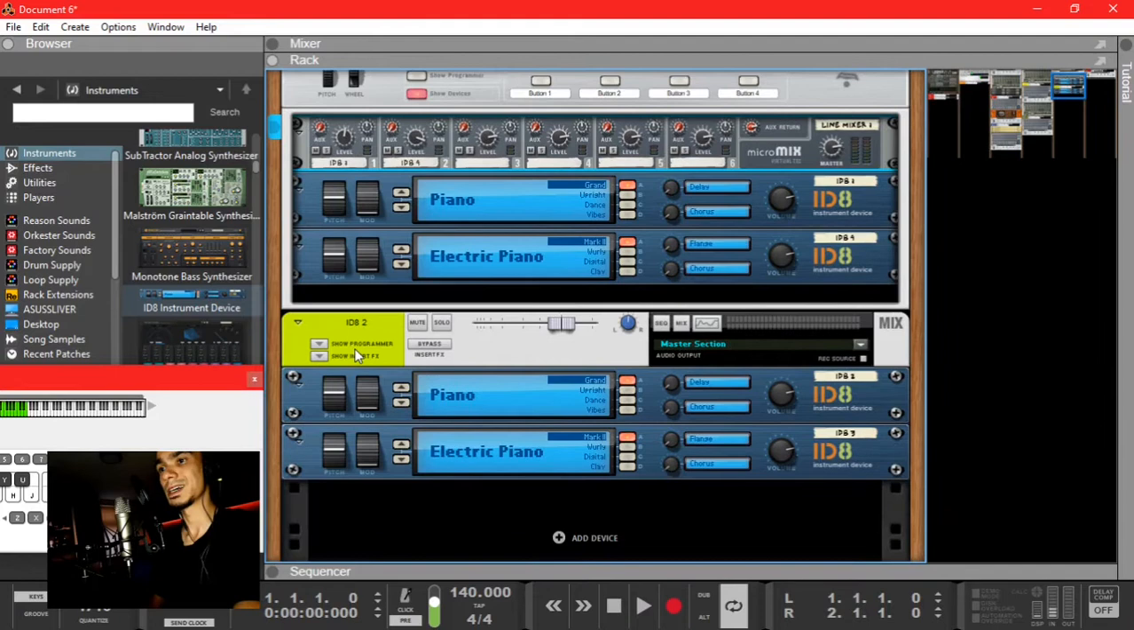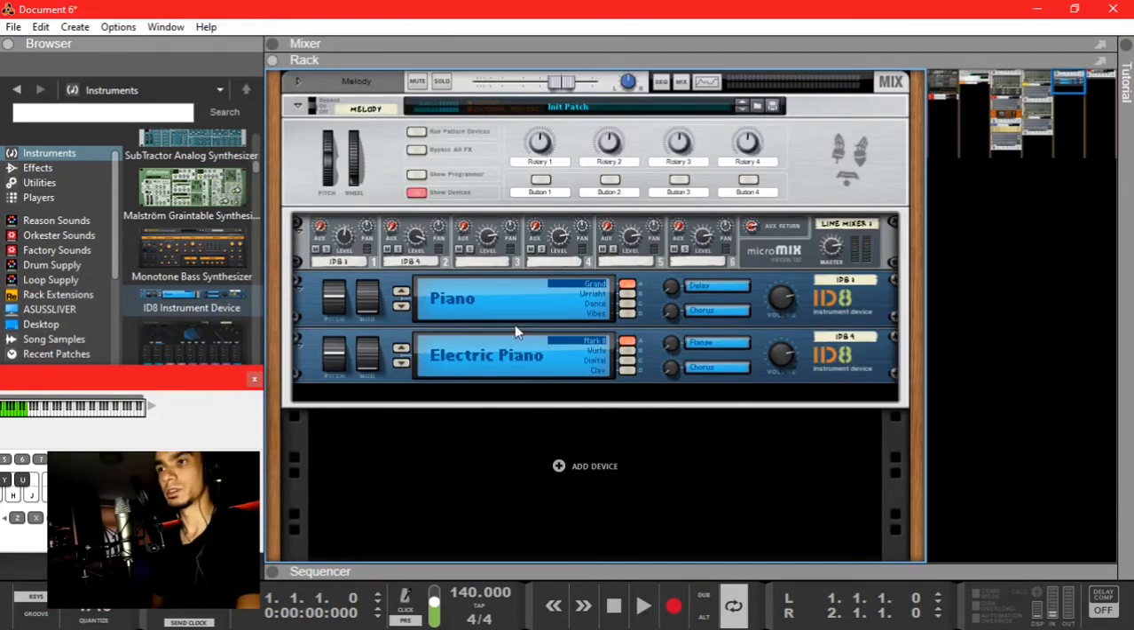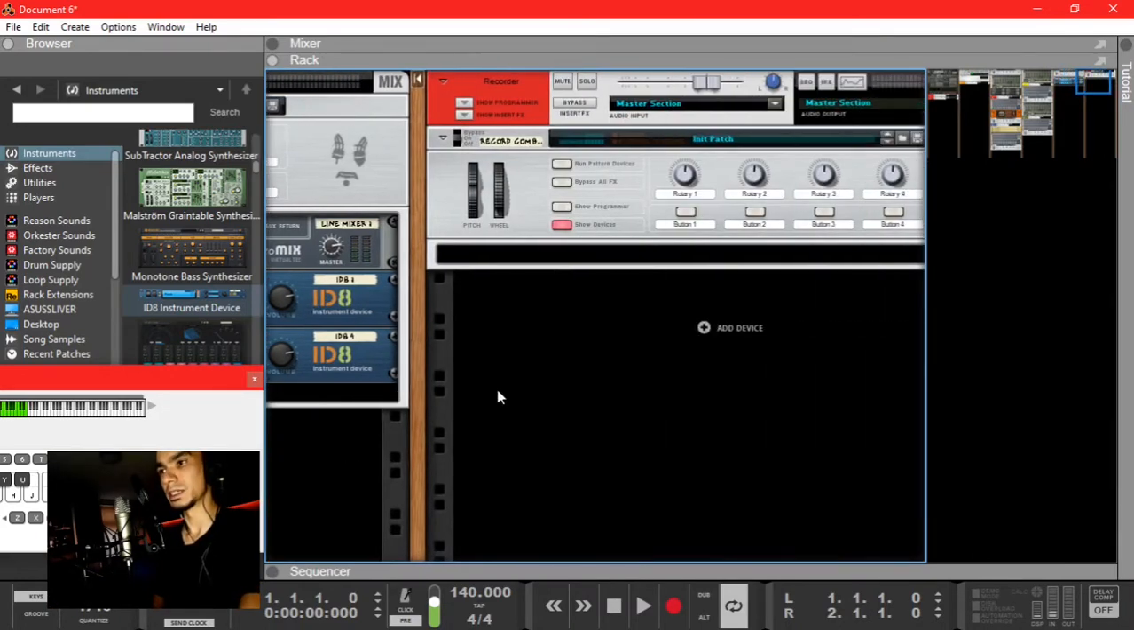So that's why I like to have a little combinator that just does this for me, and I can save it and I can drag it in whatever I want. So if I want to layer my sound, I won't be busy again routing stuff up. It will all be set and ready for me.